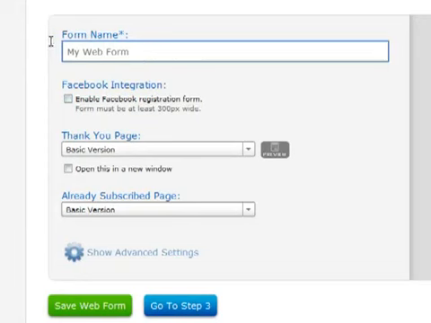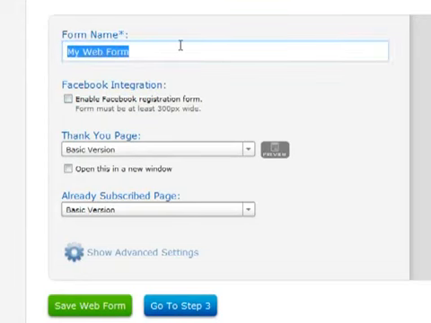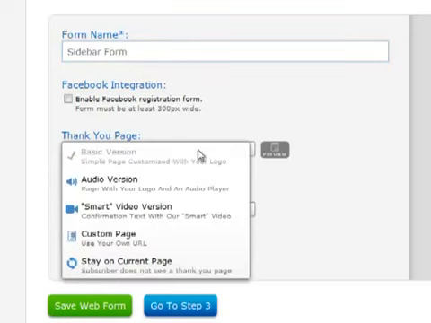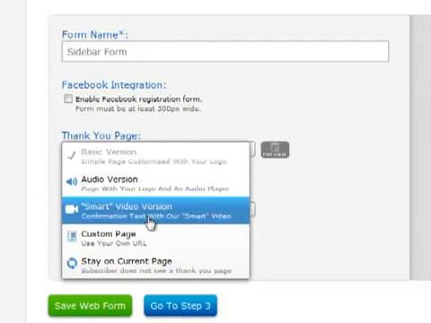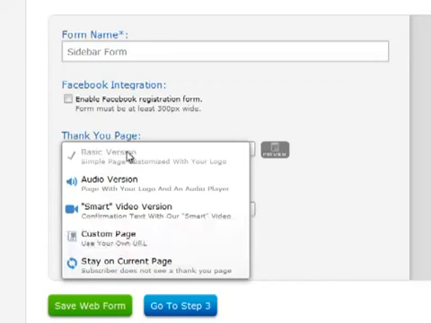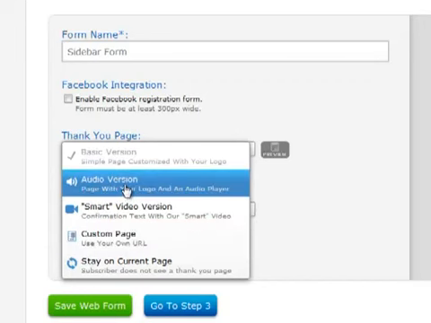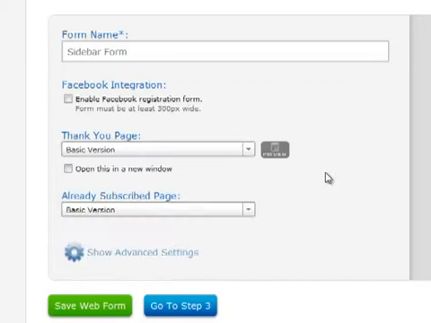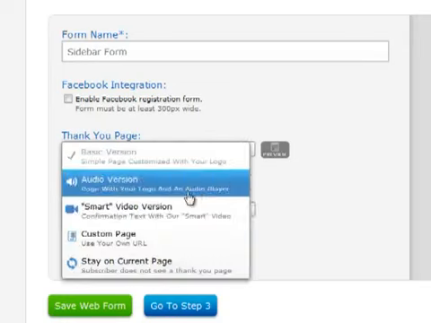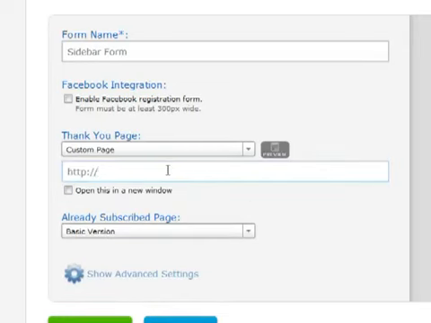Okay, next what you want to do is go to the settings. This is what I was talking about, the form name. So I might put this to be sidebar form, so that I would know that this is the form that sits in my sidebar. And then your thank you page, for signing up for your list, you can either do a custom page URL, or just use the defaults that Aweber gives. If you choose custom, you can put your URL in there.